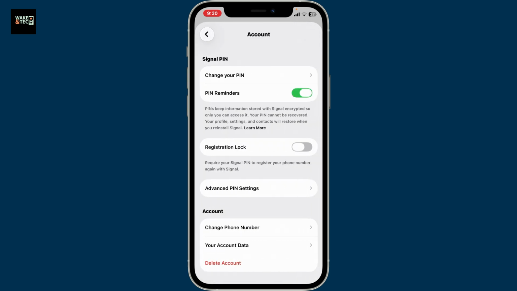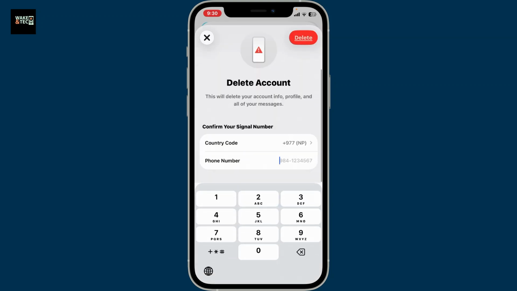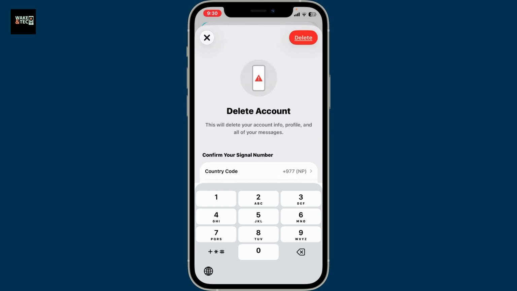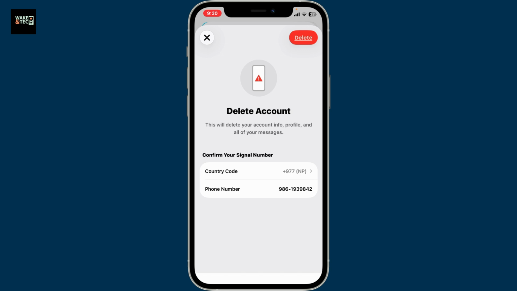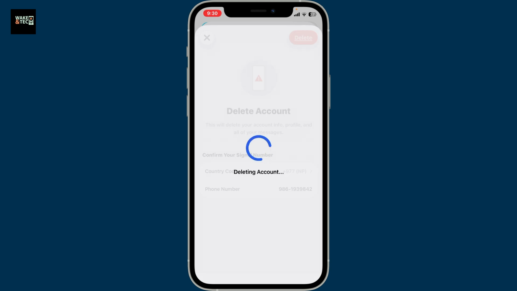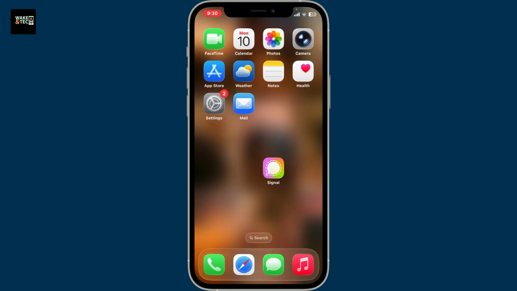Now after you are inside the Account tab, tap on Delete Account at the bottom. Go ahead and enter your phone number in the text box and finally click Delete at the top right. Click on Delete Account in the pop-up to confirm. Now after finishing the process, your Signal account will be deleted immediately. That's how you delete your Signal account.